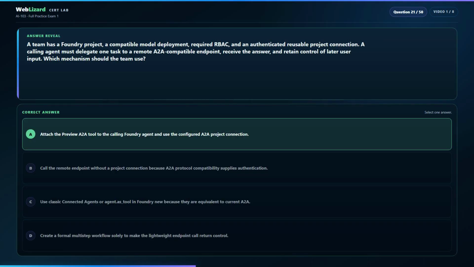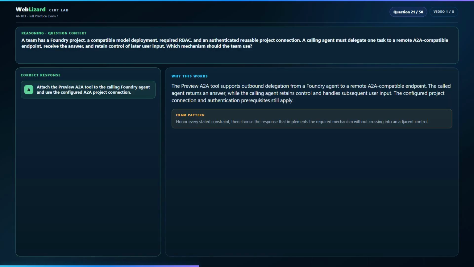Correct response. A. Attach the preview A2A tool to the calling Foundry agent and use the configured A2A project connection. Why this works. The preview A2A tool supports outbound delegation from a Foundry agent to a remote A2A compatible endpoint. The called agent returns an answer, while the calling agent retains control and handles subsequent user input. The configured project connection and authentication prerequisites still apply. Exam pattern. Select lightweight multi-agent endpoint delegation while preserving caller control.